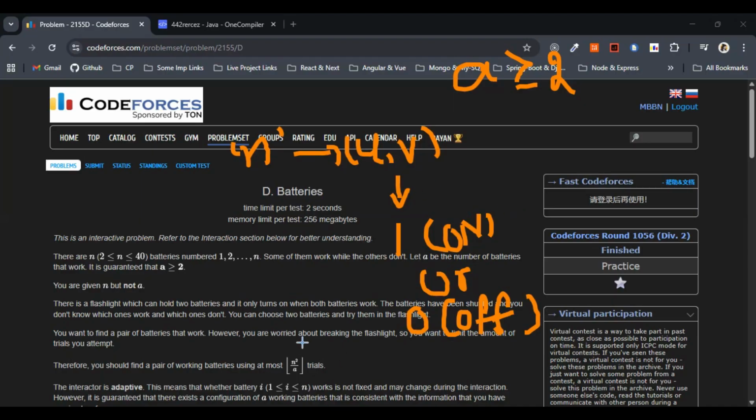So this is the question. Let me read the question out loud, just listen carefully. We have been given n batteries, where n is greater than or equal to 2 and less than or equal to 40. Just remember this, it is important.